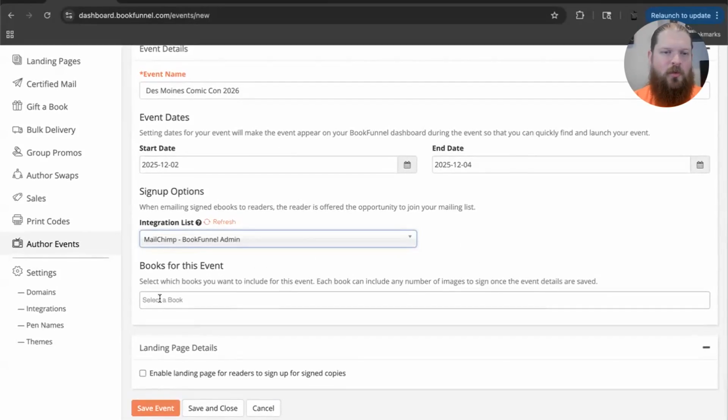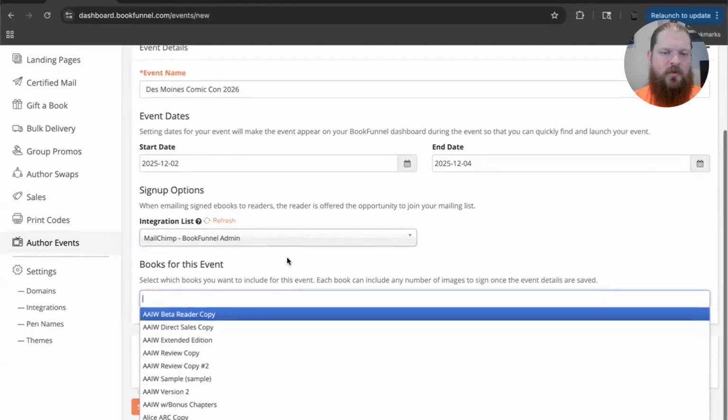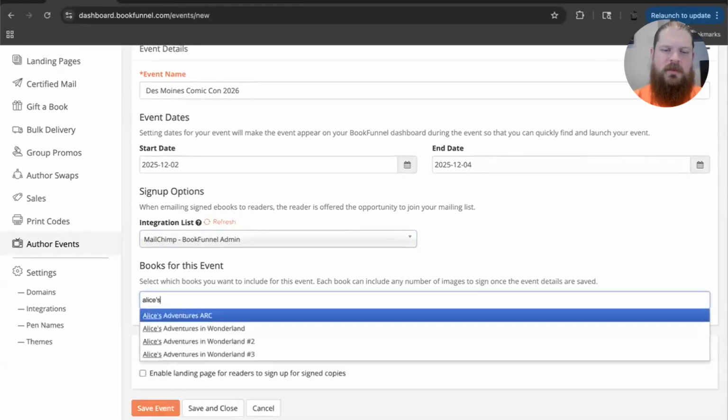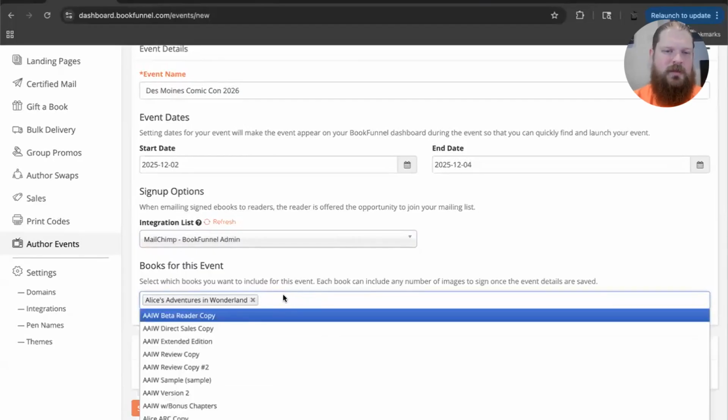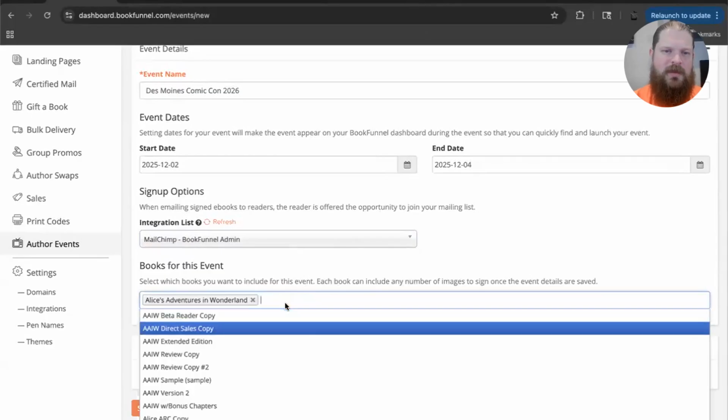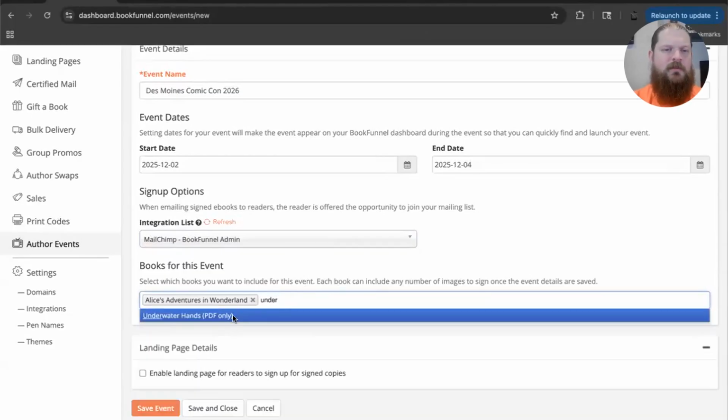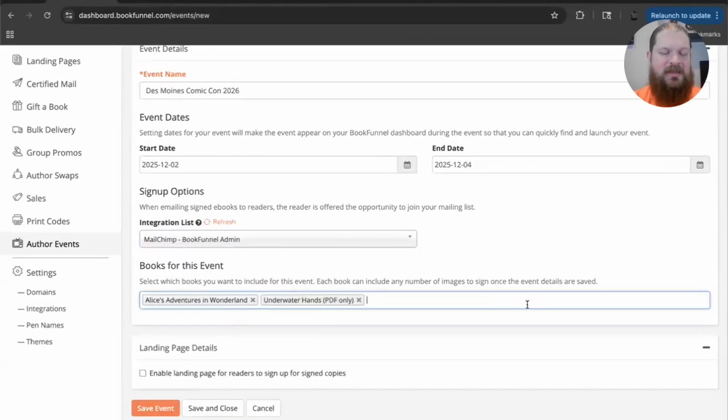Now, the books for this event, this is where you're going to select your books. And so I'll pick Alice's Adventures in Wonderland. That's the book that I'm going to be signing in this case, but I could select multiple books. For example, Zoom is making me click on stuff. There we go. I can select multiple books. Those books will then just be available to me during the signing event to sign.